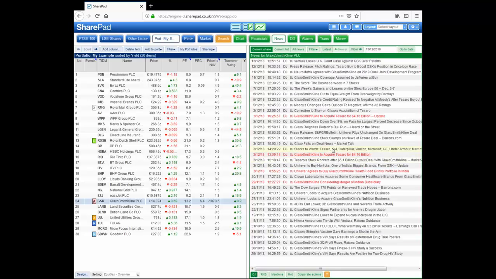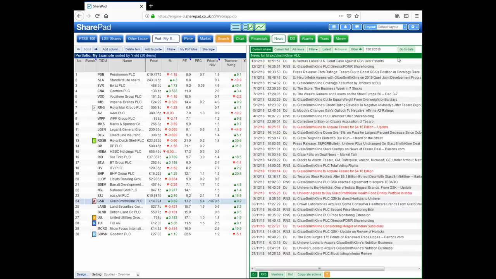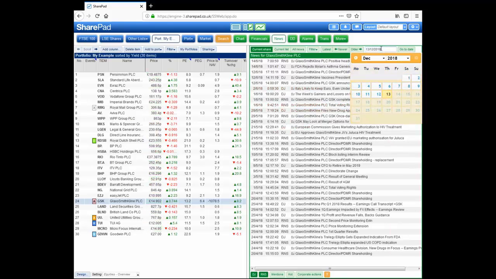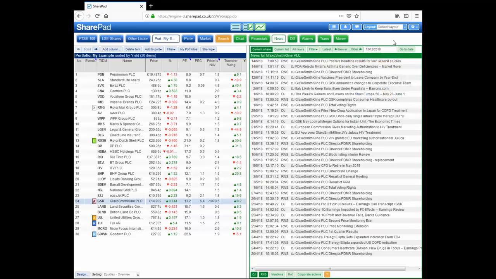Now we do have many years' worth of news. You can move page by page by simply using the arrow buttons here. So if I click on older, it goes to the previous page and so on and so forth. If we're looking for a specific event that happened on a specific date, you can simply jump to that date by setting the date here in the calendar and clicking on go to date, and it will jump to that specific date in the past.